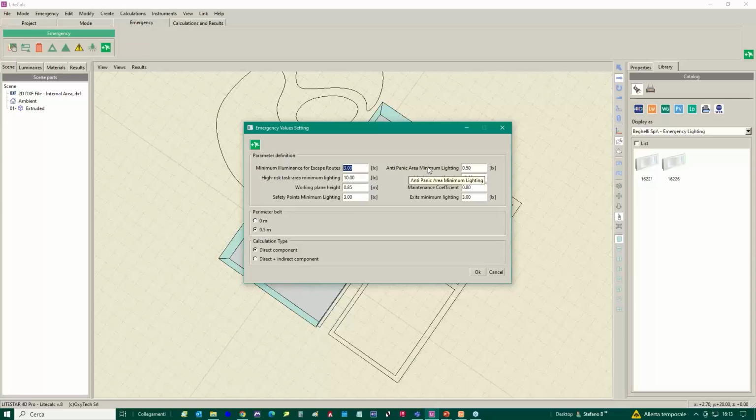So, for example, if you have a different standard and you want to apply those values, you can change them over here. You have different parameters corresponding to the escape routes, the high task area, the high risk task area, the working plane height, the safety point, the anti-panic area, minimum lighting, the maximum uniformity, the maintenance coefficient. We can leave it to 1, for example, and the exit minimum lighting.